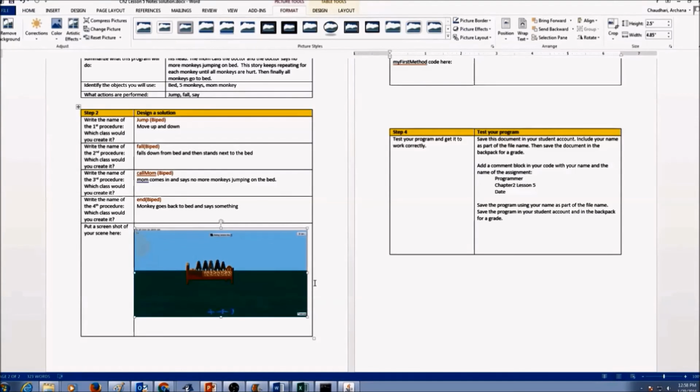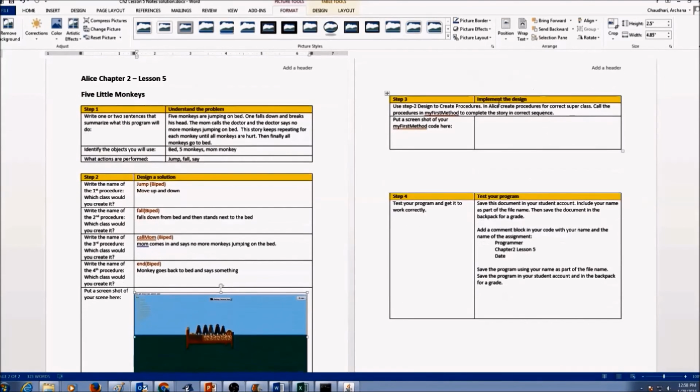That means we finished our step 2, design a solution. We have our 4 procedures and each procedure knows what action to do. We have created our initial scene in Alice. Now we are ready to go to step 3 to implement the design.